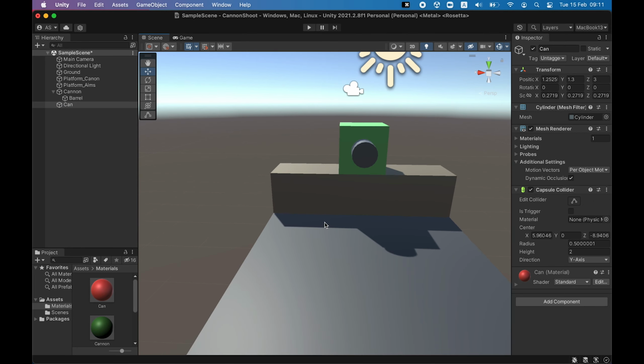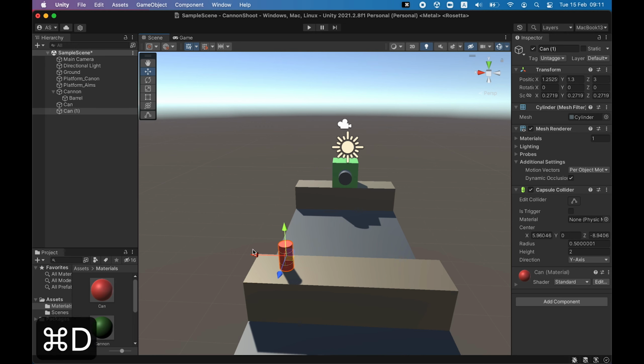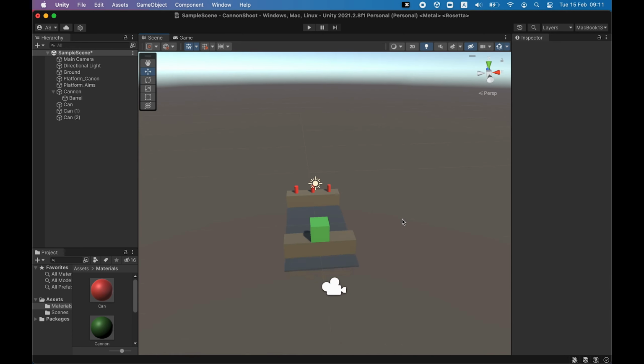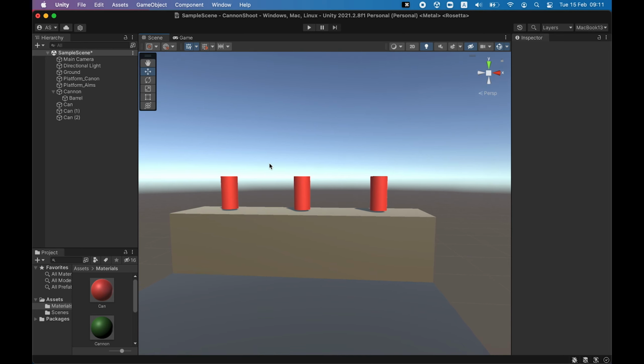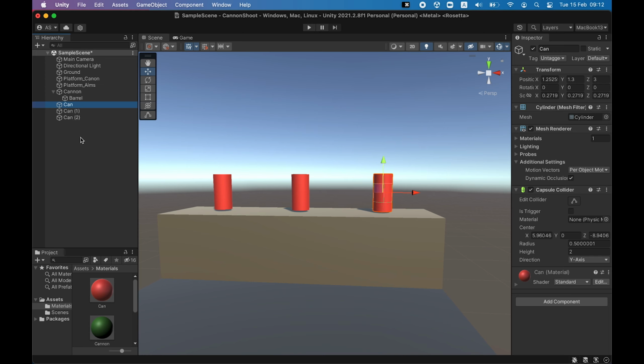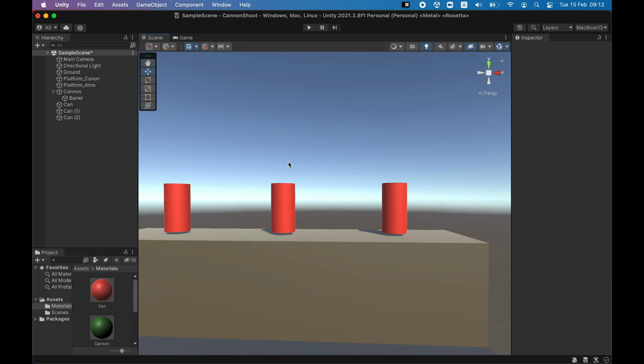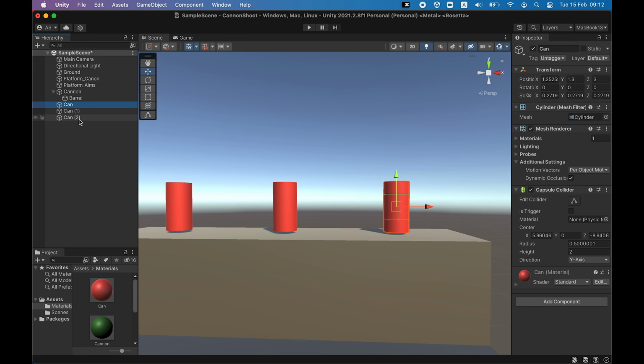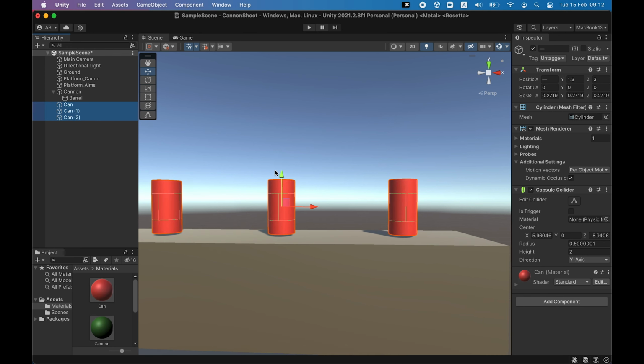And now I can duplicate them. Control D. I'm going to press Control to just snap the movement. Control D again. So now we have these 3 targets and the cannon. I think these are floating in the air. So if you want to move all of them, you just select the first and the last. I'm using Shift for this. You can also press Control and select them like this. And I'm gonna just make sure I'm aligning all of them to the floor.